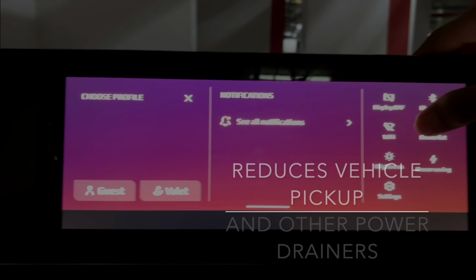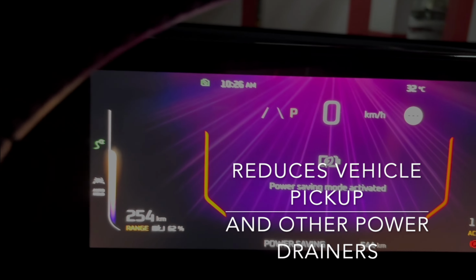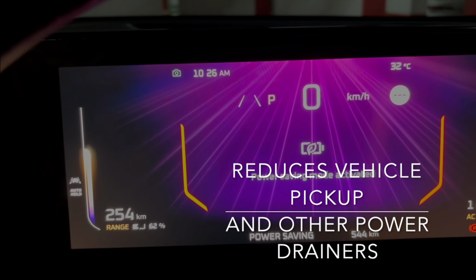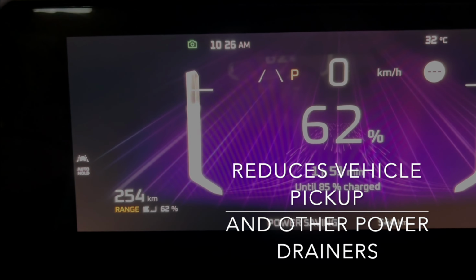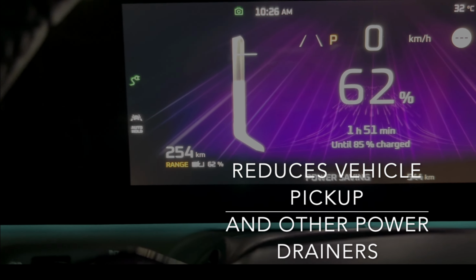This is power saving mode. This is actually a very good feature which Mahindra has given. Whenever power saving mode turns on, here you can see that all the vehicle power gets a little reduced so that you get the best range.